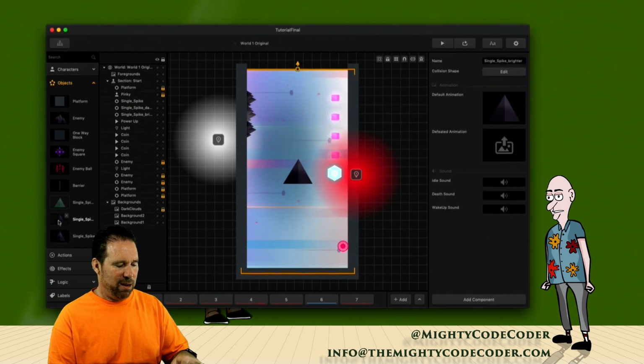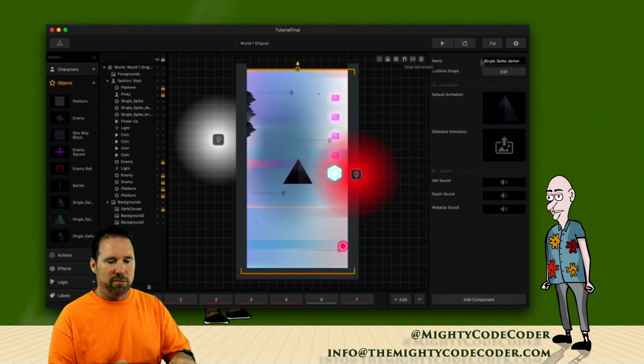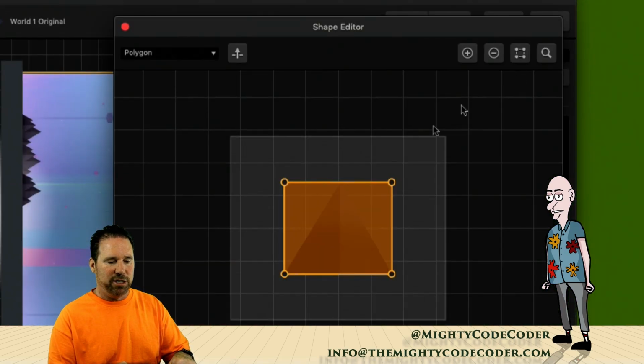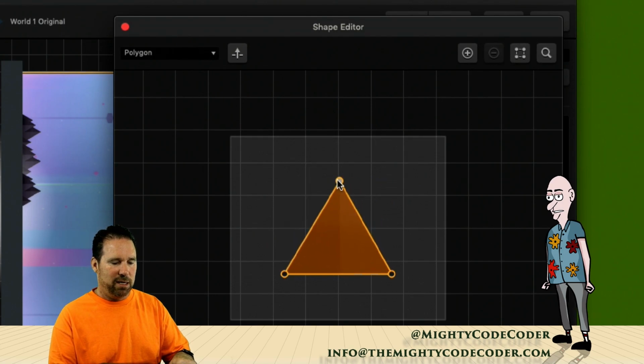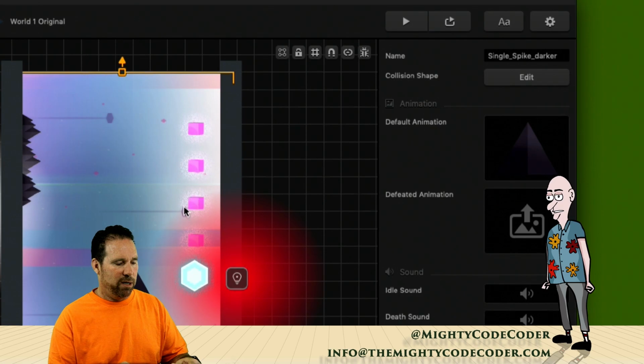I'll now do the same for this one. Click here, come over here, click the edit shape, get rid of a handle, minus. All right, looks good. I could scroll in if I want to, make sure it's perfect. Yep, it is. Go here.